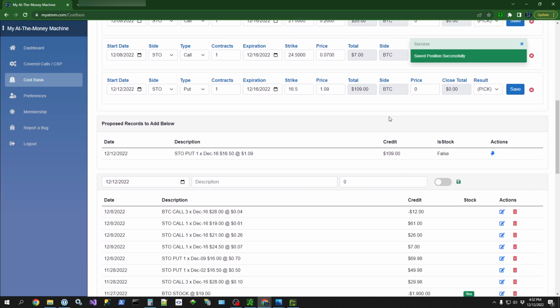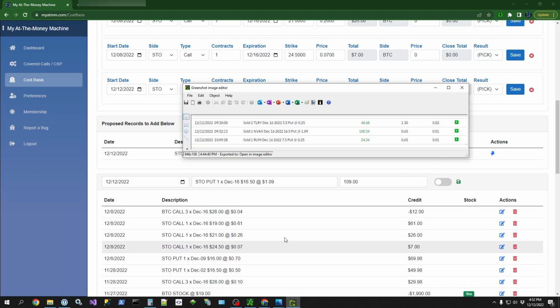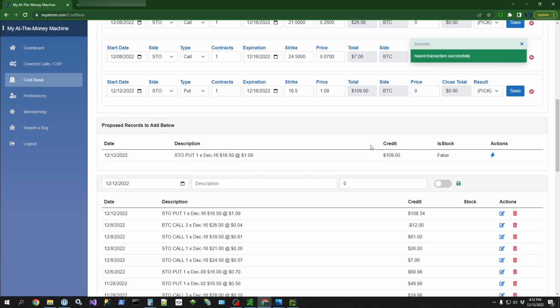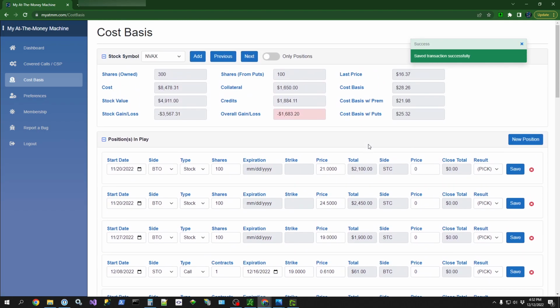We click Save to retain that position in our list, and it puts the proposed record down here. We move the proposed record down here, but it didn't do 109. Let's go ahead and see what it really did. It did 108.34. All right, so go ahead and enter that, and now we can click Save. And let's scroll back up to see what our summary is up to.